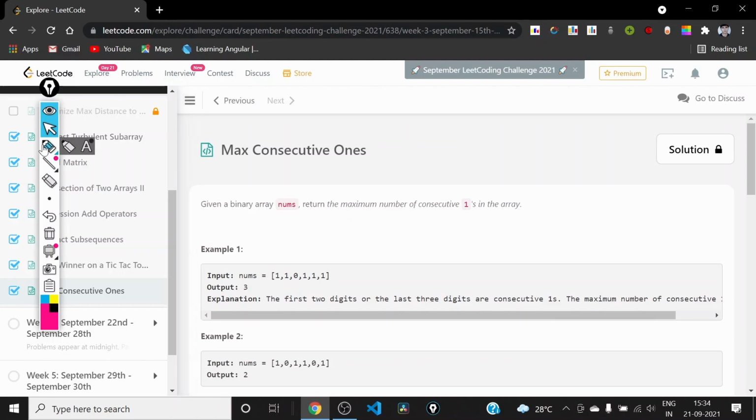So for implementing it, I will be using a variable current. Basically this will tell us the number of consecutive ones present in the present chain of ones. I will iterate over the nums array, and whenever I encounter 1, I will increase its value, and whenever I encounter 0, I will reset its value to 0. And we will also need a variable called max ones.